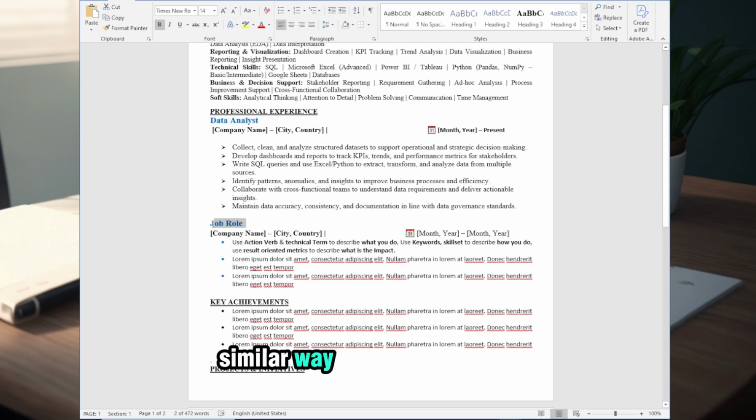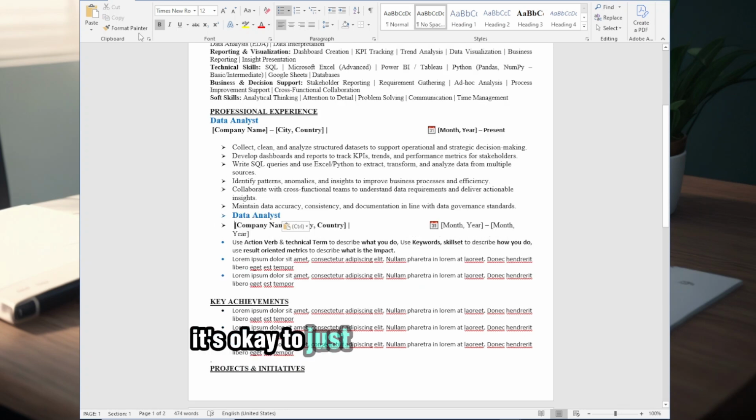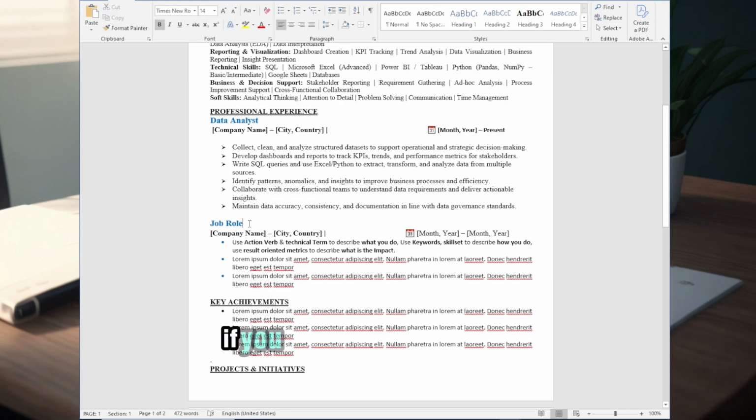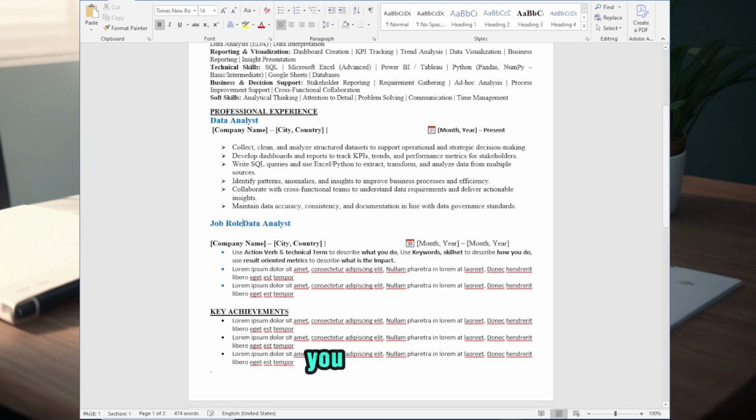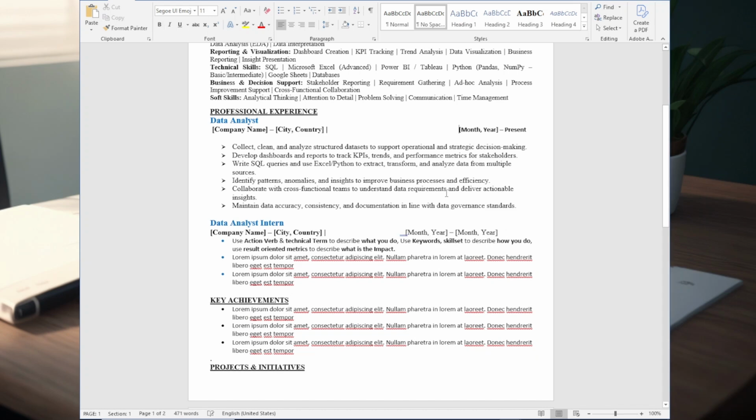Similarly, if you have one role, it's okay to just have one role. If you have a data analyst intern position, you can add it. If you don't have a data analyst intern role, you can skip it. Okay.